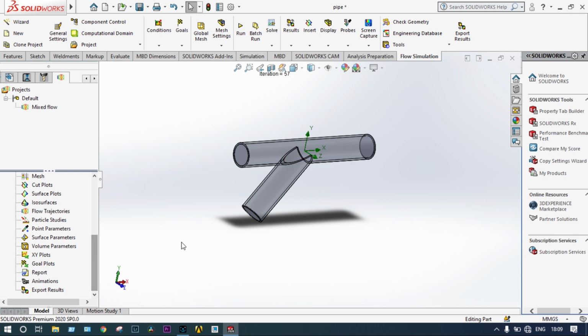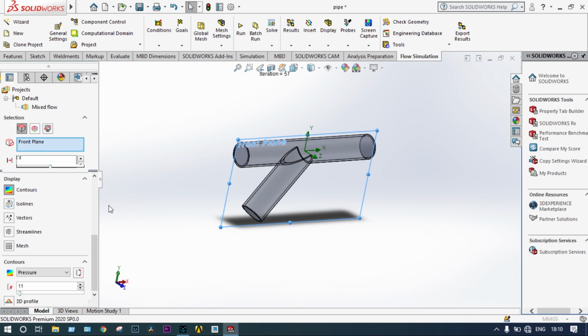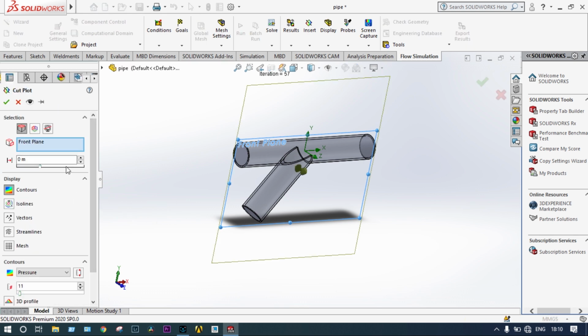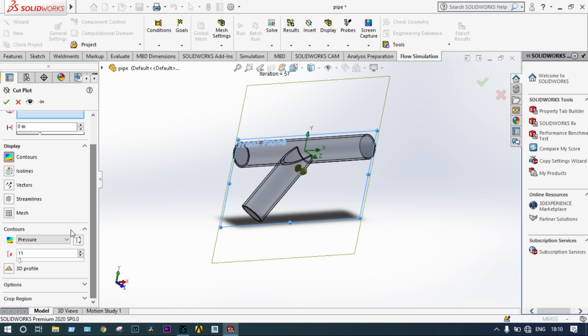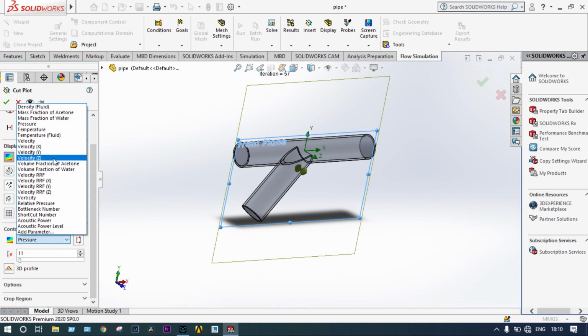First of all, we have to see the cut plots. It is the variation of temperature, pressure, velocity, etc. along a certain plane. We can take the front plane, which will be better. Along the front plane we want to see velocity, pressure, etc. Insert the cut plot. Along this front plane we'll see what we want to see. We want to see pressure and velocity, right? Let's see velocity.